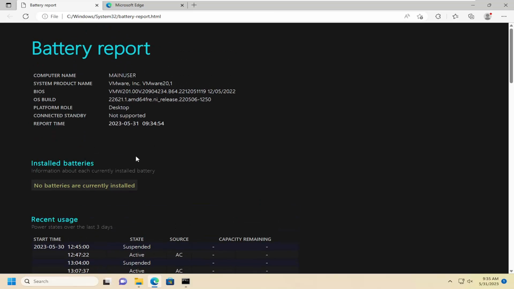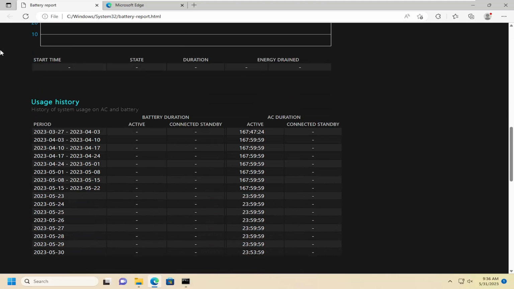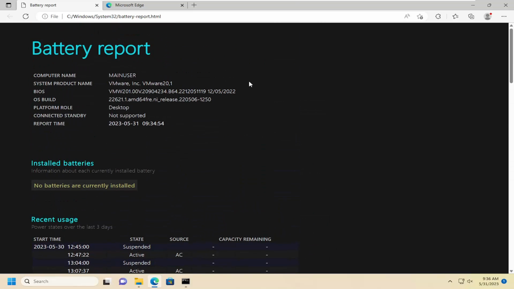But this could be useful if you're trying to troubleshoot, or also if people are requesting it online on different help forums. They may request that you produce a battery report. So this is how you would do it. Again, it's an unfortunate situation. Hopefully your laptop is still under warranty when you run across an issue like this. But generally speaking, the battery itself is probably bad.